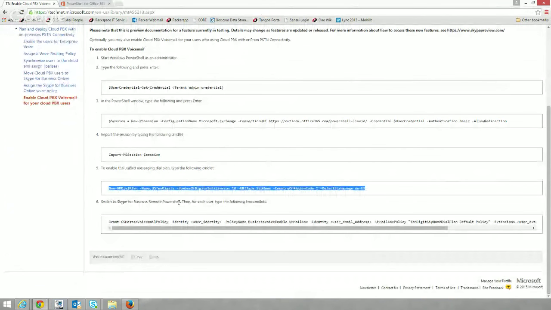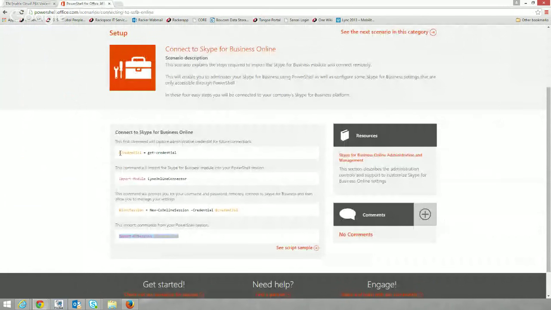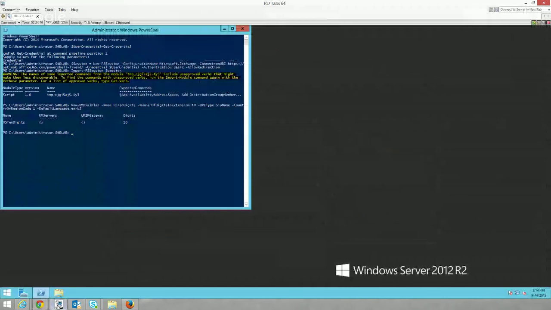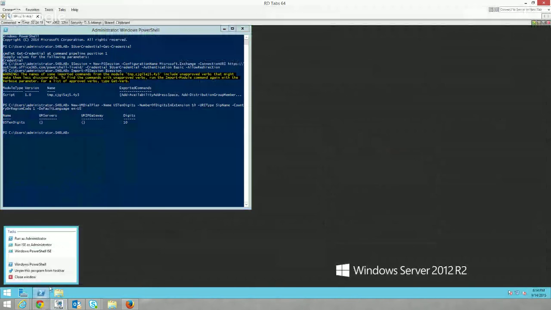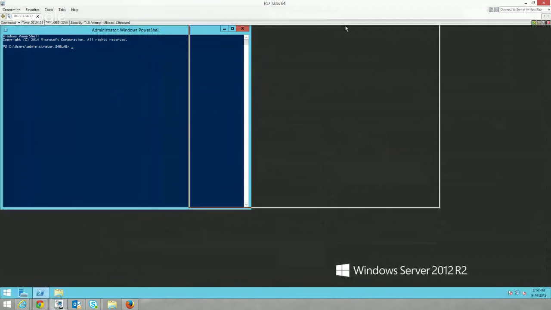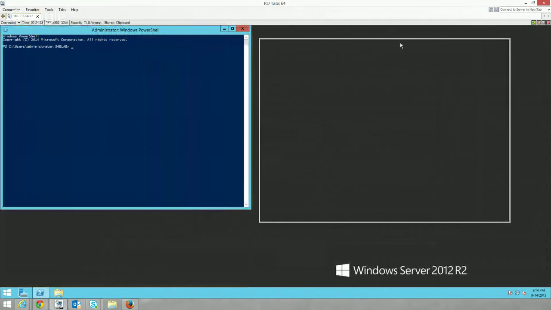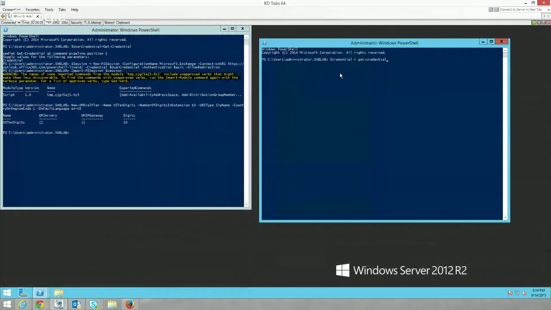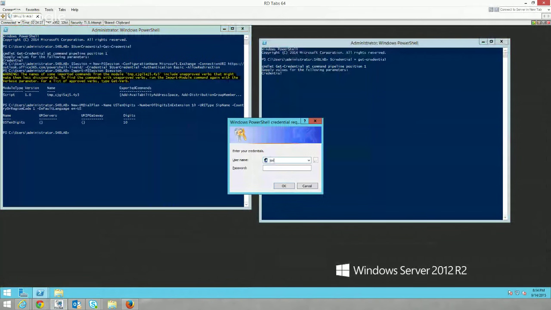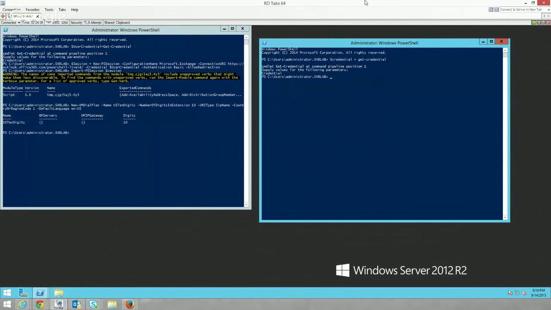Now, if we go back over to our instructions, we see that we need to switch over to a Skype for Business remote PowerShell window. I'm going to use these commands over here to get that new window set up. So let's store our credentials in a new window. We'll move this window over just for clarity. New credentials, Get-Credential. They're going to be the same ones as before. Keep in mind, we are now connecting to Skype for Business Online, not Exchange Online.